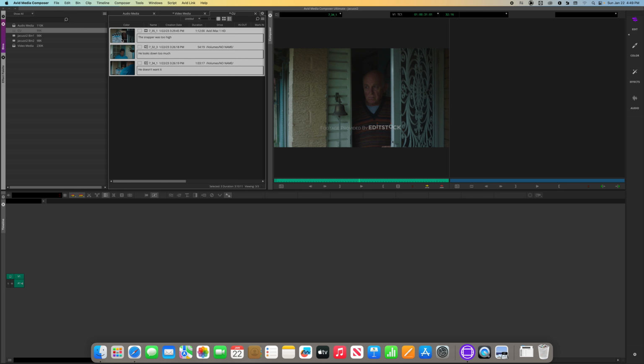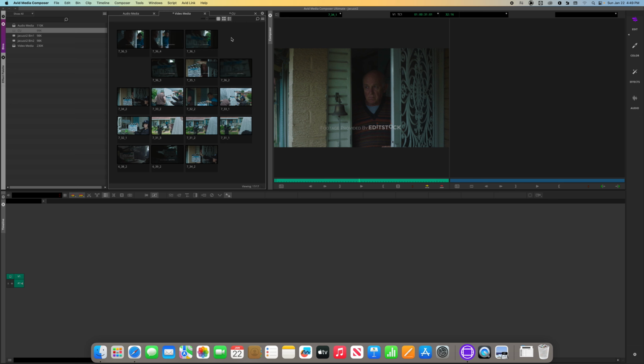And don't forget, you can just click and drag, and you can move files to different bins. You can do all kinds of stuff. Well, let's talk about saving your work. So as you know, Media Composer automatically saves at regular intervals. I talked about that in the last lesson.